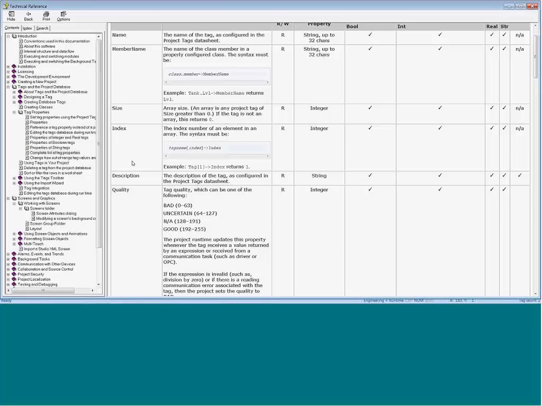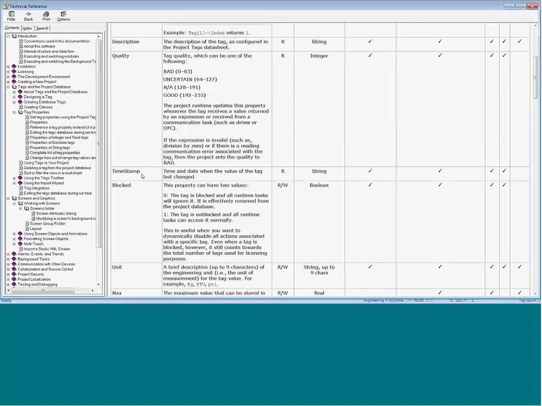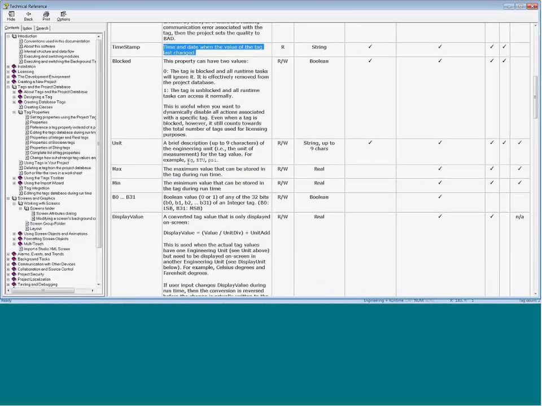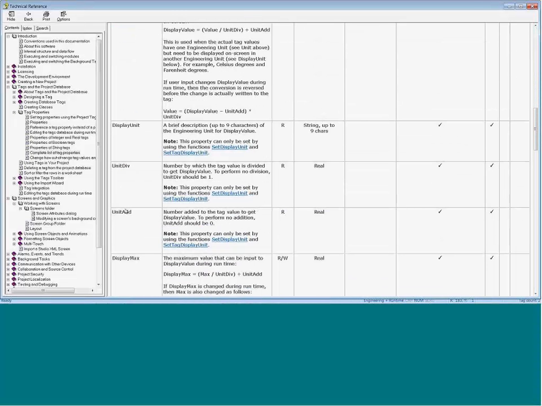the size of the array, if it's an array, the name of the tag, the quality. Timestamp is a real neat one, the time and date that it last changed. The units, if you're using Celsius or Fahrenheit, the min, the max, down to the individual bit level. I'll show you how to use that. And lots of different things, including the alarm limits.